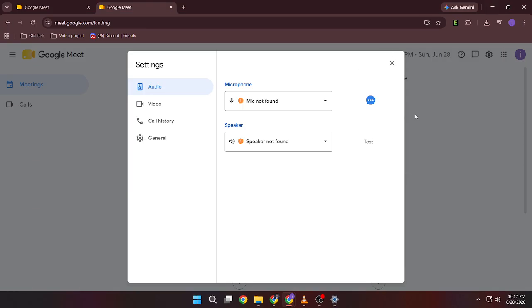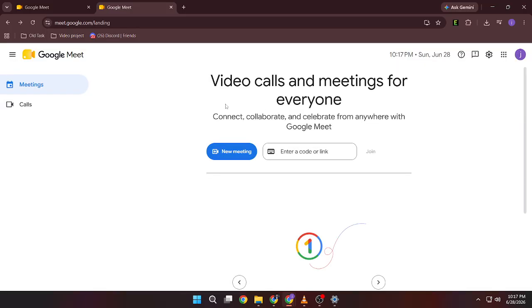If the issue continues, update your web browser to the latest version, then restart your computer or mobile device. This often fixes temporary software conflicts and audio driver issues. Finally, reopen Google Meet and test your microphone before joining the meeting. If you're using Windows and the problem continues, check your microphone settings or update your audio drivers.